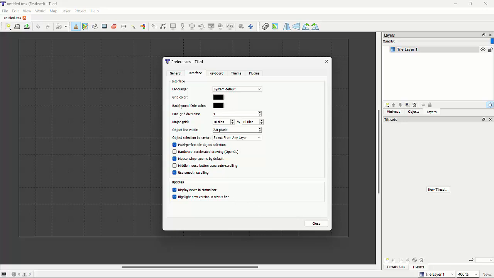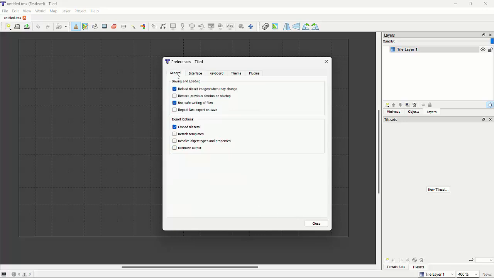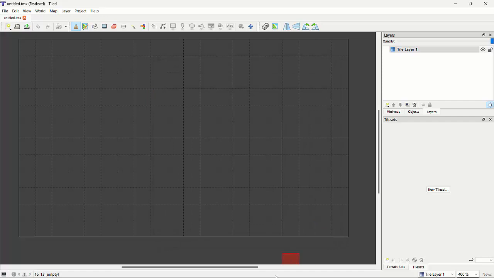So let's look for, under our general, embed tile sets. So this is what I was looking for. Make sure you click embed tile sets. Basically, this is going to include your tile set in your map when you're exporting your map. So let's go ahead and close this as well. So this is the most common tool here. It's called the stamp tool. And we're going to be using this stamp tool to create the tile sets.